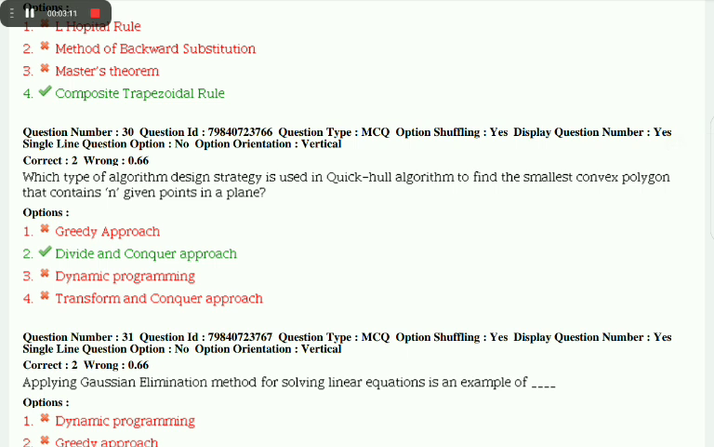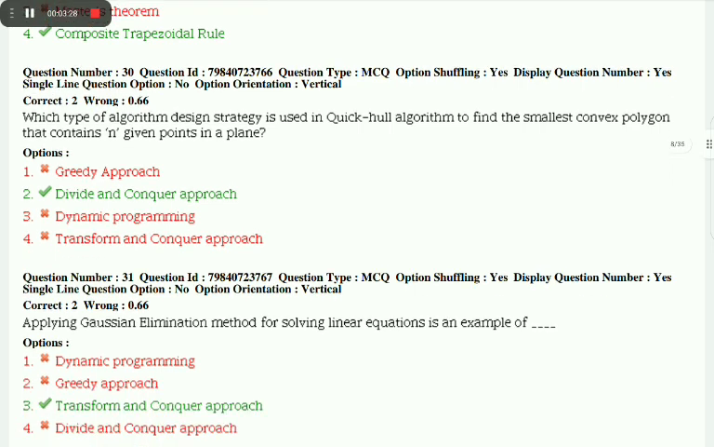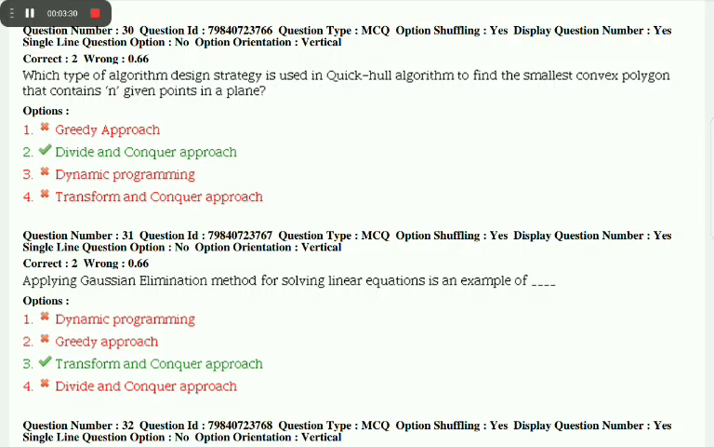Which type of algorithm design strategy is used in quick hull algorithm to find the smallest convex polygon that contains n given points in a plane? So here the correct answer is the divide and conquer approach. Quick hull algorithm finds the convex hull using the divide and conquer approach. It divides the set into two halves, solves them recursively and combines the result.